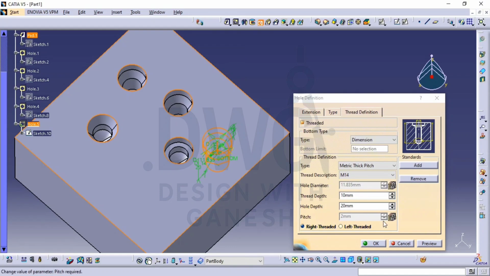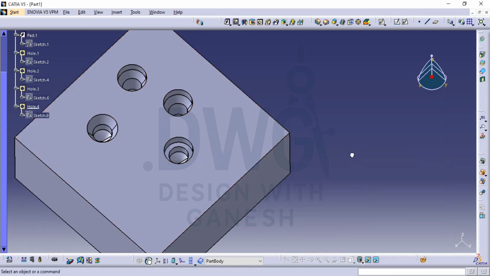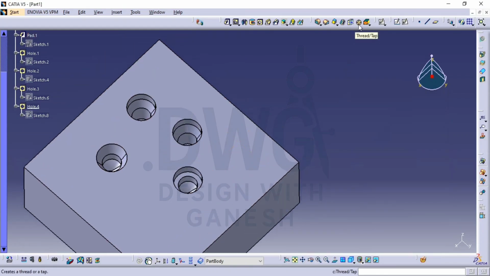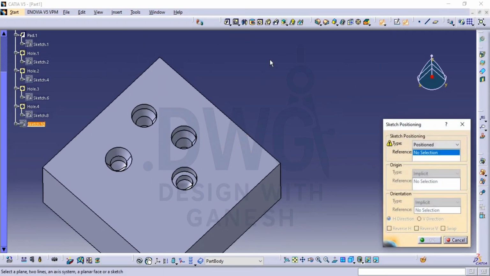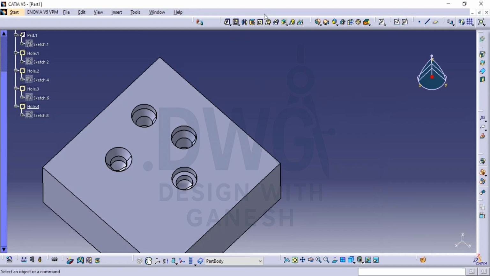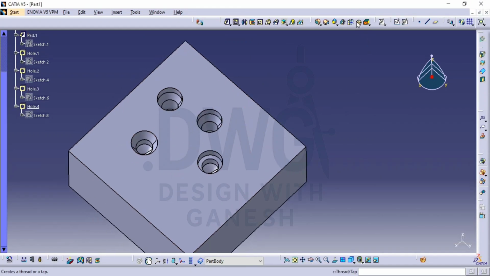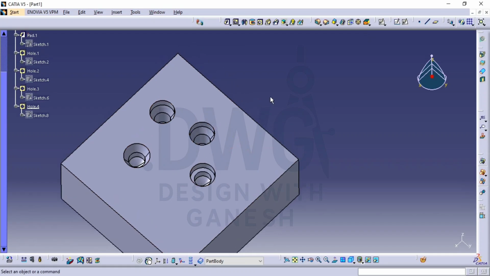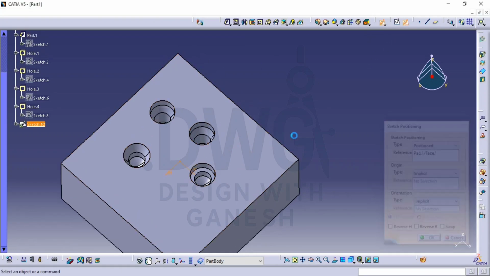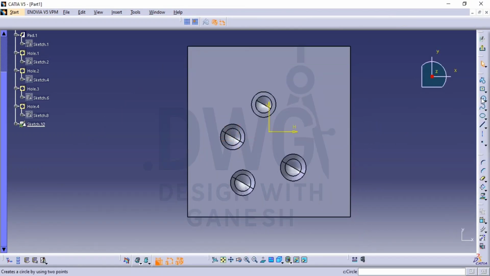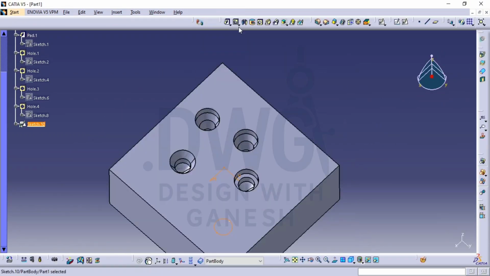And there is one more feature for giving threads. Here you can see the thread or tap option. With this you can even give external threads. In the hole tab you can only give internal threads, but here you can give external threads also. For that I'm just making one sketch, one shaft here.